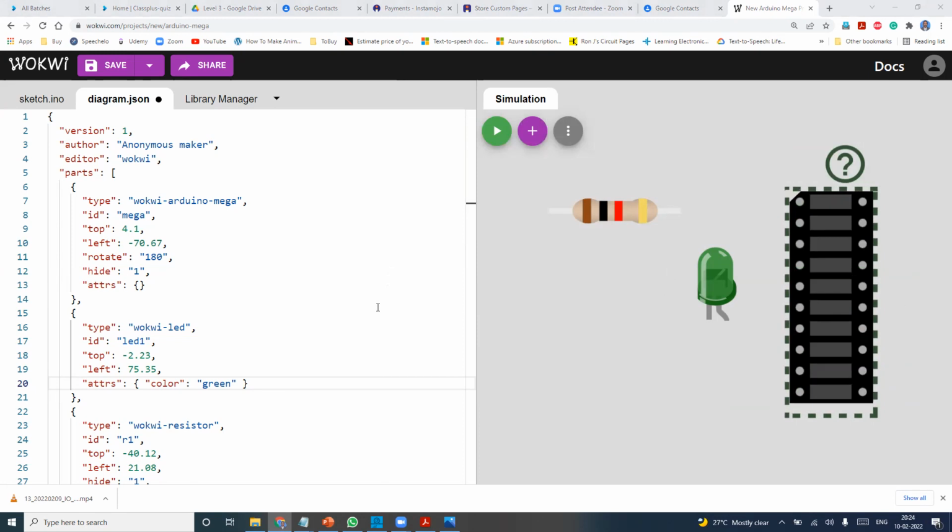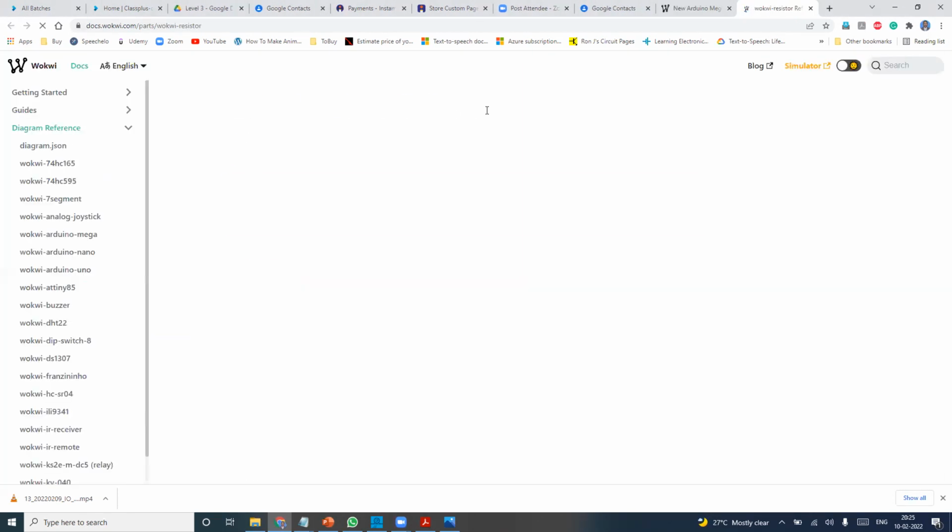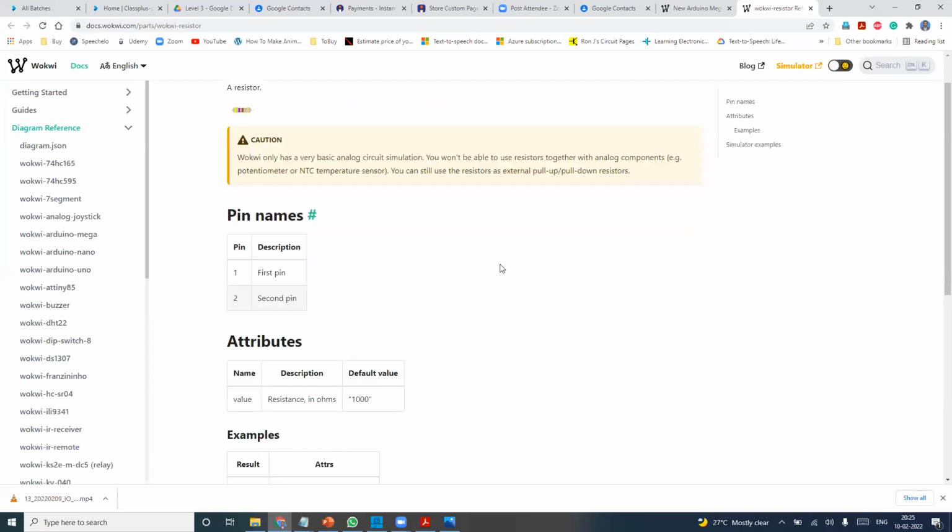It takes 1K or something. It takes 1K. I don't know. I have to see that simulation. You have to read what default value it takes. Yeah, the default value is 1K, 1000.